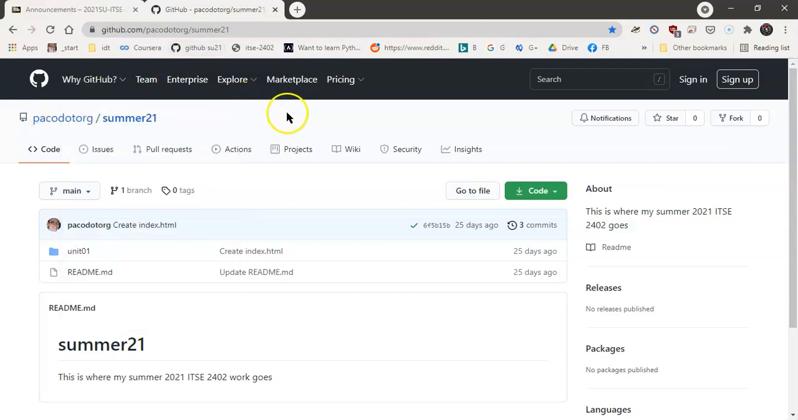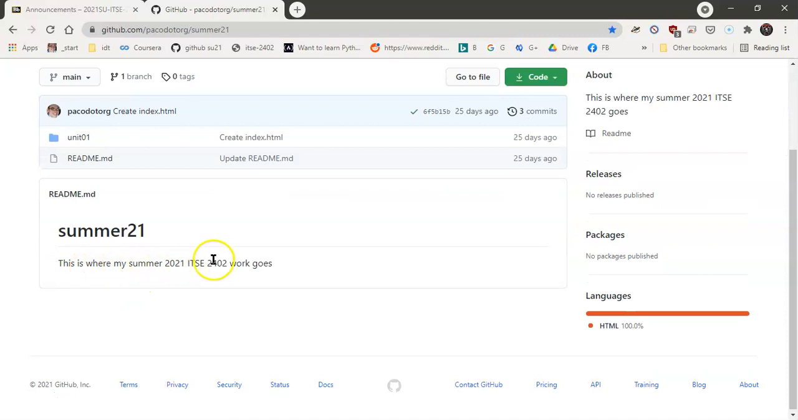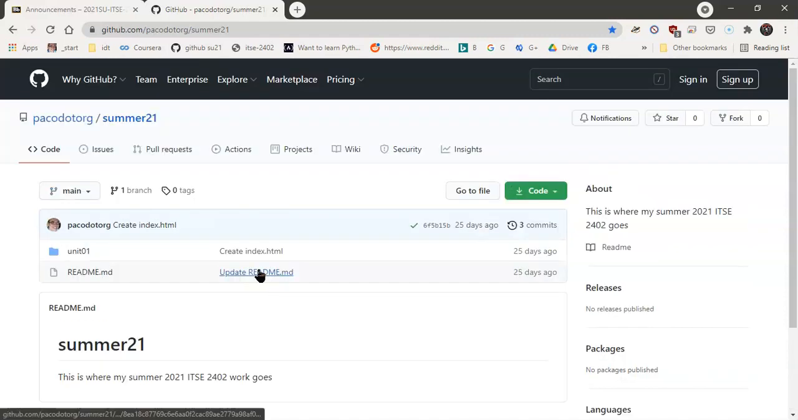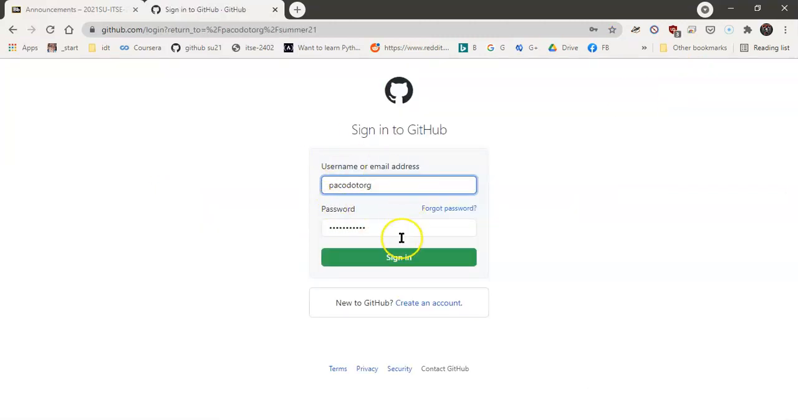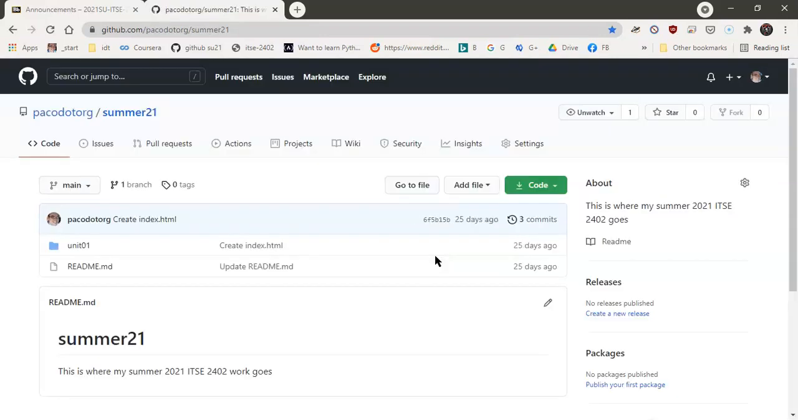My username /summer21 is the name of the folder, and it takes me to my files. I have already created one file here. There's a README file that tells me that this is where my summer work goes. Very important that I go and check my settings for this repository, or for this particular folder at least. I'm going to need to sign in. That's why I can't see anything here just yet. I already have my username and password saved, so now I'm logged in and I see my picture there.